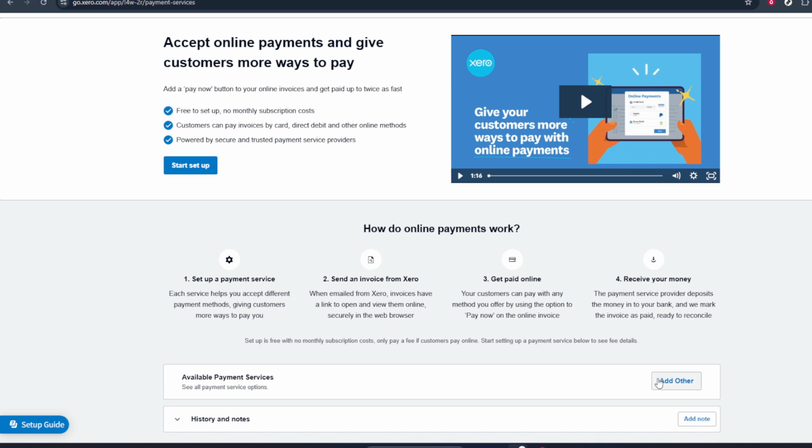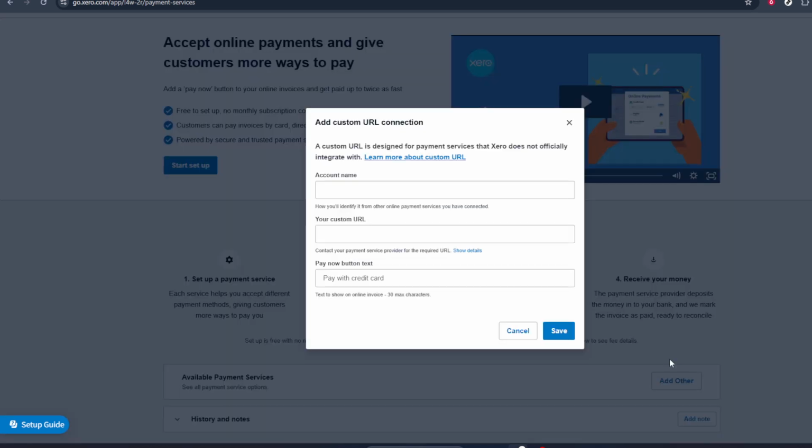You'll now see a list of payment services that can be connected to Xero. Some will be well-known providers, but for this tutorial we're focusing on adding your own custom link. On this page, look for a button or link that says Add Other. Click on Add Other to open additional payment options that aren't part of the standard list. When that expands, you'll see an option called Custom Payment URL. Select Custom Payment URL to start setting up your custom link.